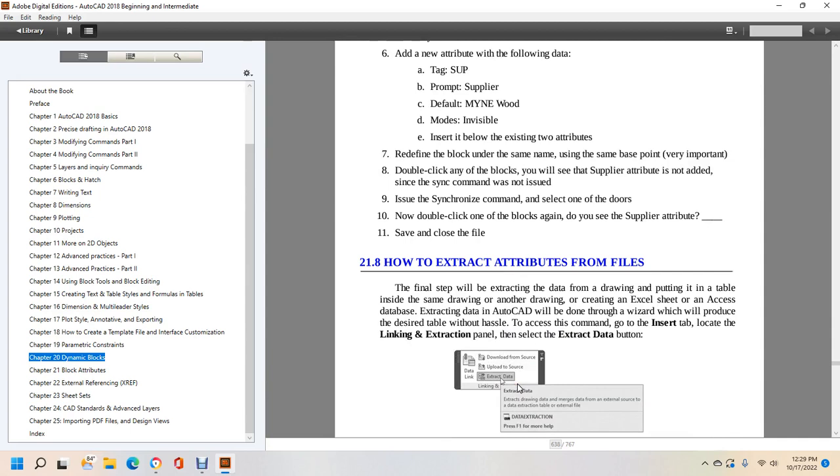Final step of tracking the data from the drawing and putting it into the table. Then, linking the drawing with another drawing, creating the Excel sheet with access to the existing database. Data extraction in AutoCAD will be done with a wizard, which will produce the desired table without hassle. Access the command by going to Insert, Table, to locate the linking and extraction panel.